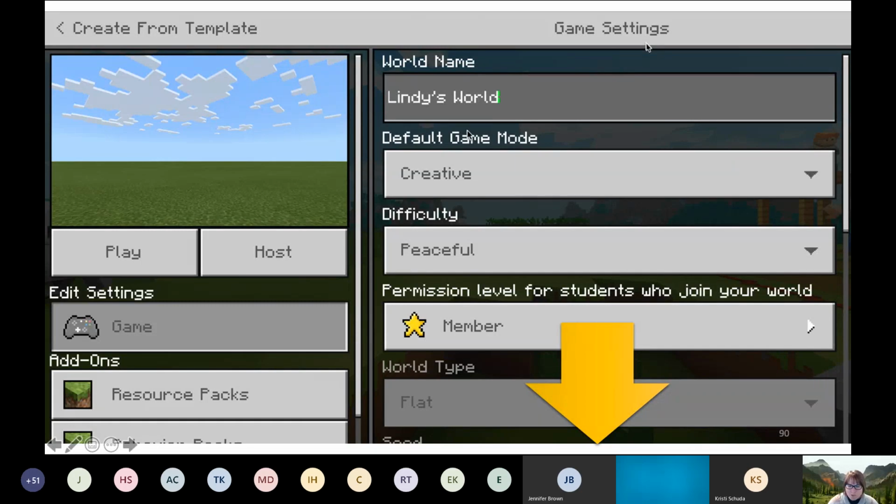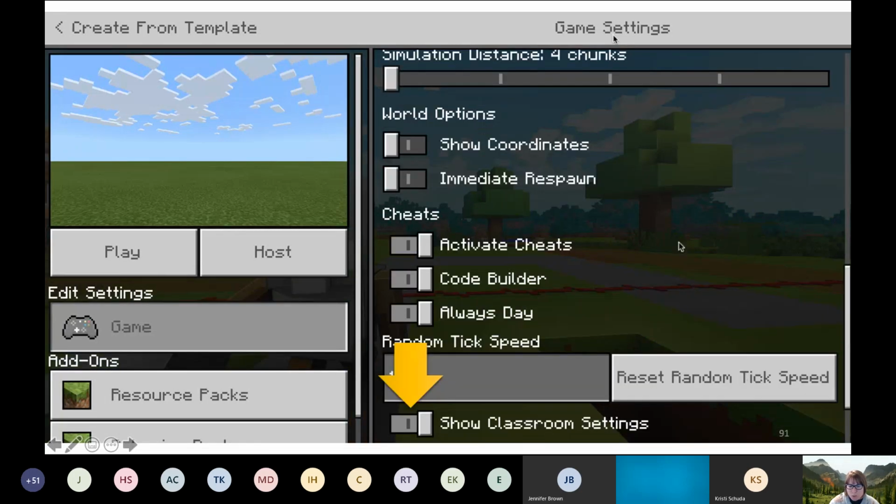Once you change the name, don't click play quite yet, because we're going to change a couple key settings here to make this world work for a creative build. So once you change the world name, you're going to scroll down over on the right where this little yellow arrow is pointing, all the way to the bottom, as far as you can scroll in that right window. And at the very bottom, you're going to turn on the setting called Show Classroom Settings.